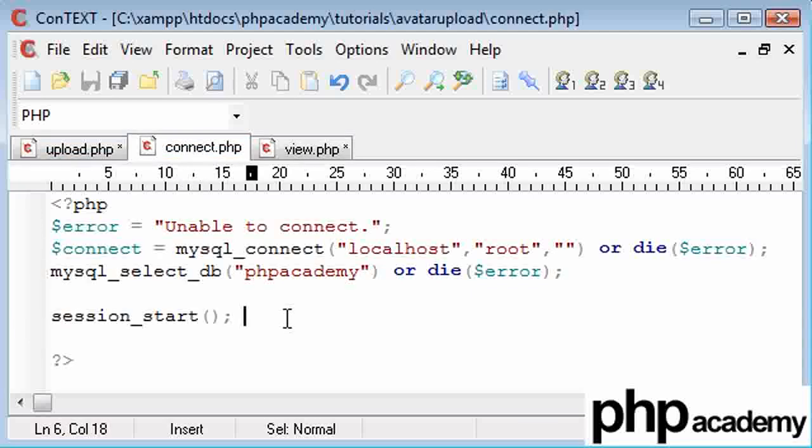Okay, so in the next part we're going to get on with actually uploading our image, and then I'm going to show you how to store it correctly, and so on and so on. Eventually we're going to view our image depending on which user's logged in.